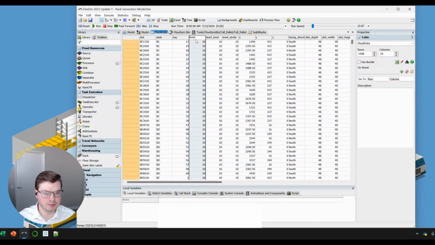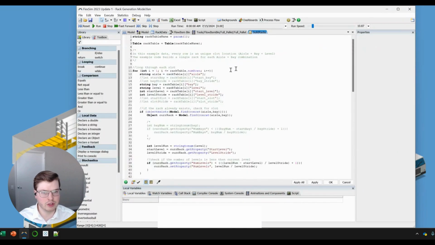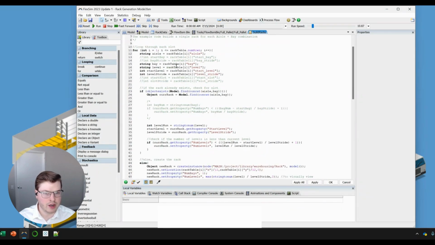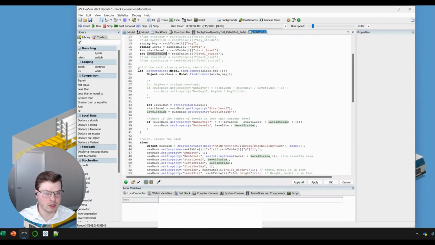So in this case, we're going to loop through each slot. We're going to grab the aisle, bay, level, what the start level is, what that level stride is, the increment that we move up when we're moving in those levels. In the first check here, we're going to check if the rack already exists. So we'll do that.